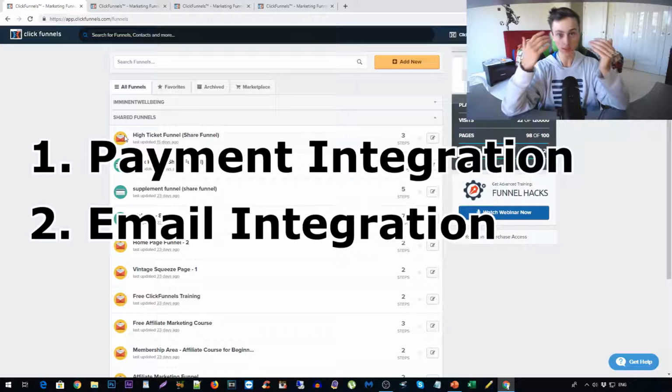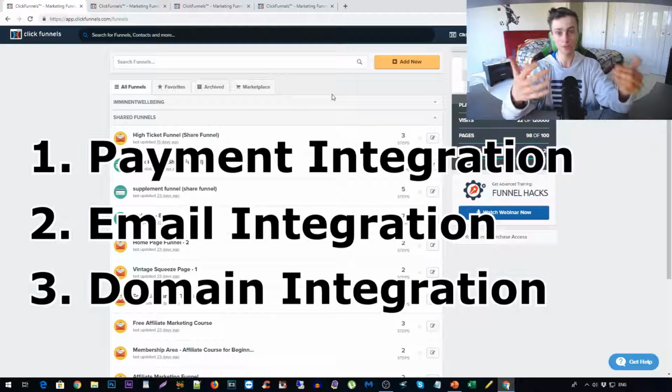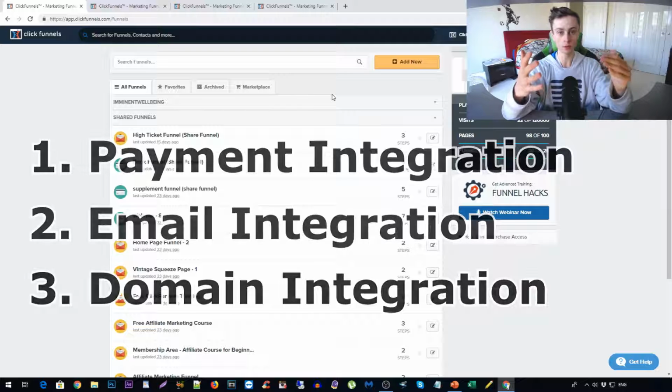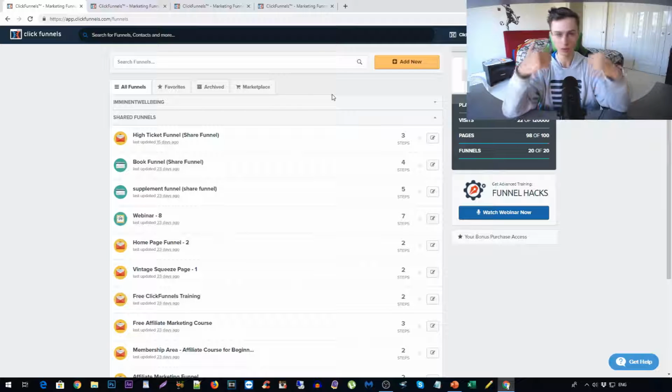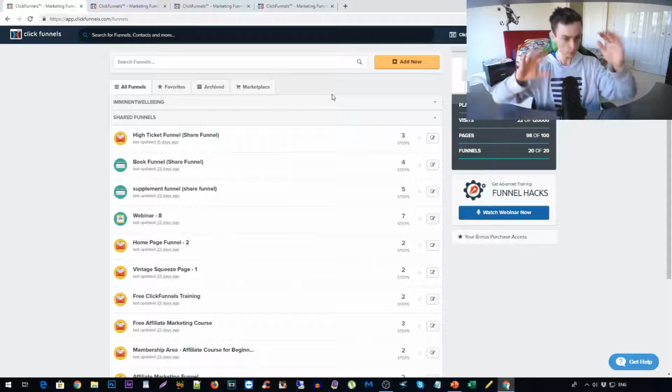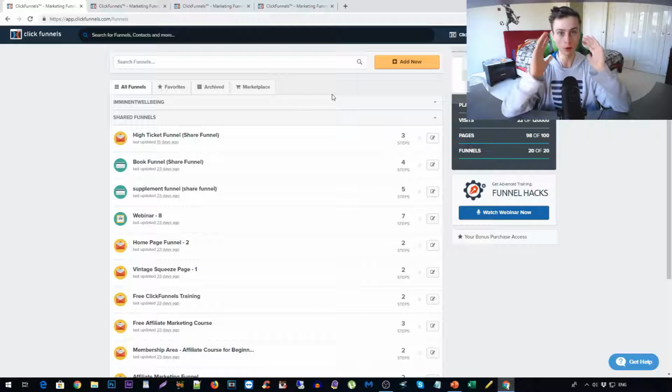The second thing is that you need to integrate your email autoresponder to ClickFunnels as well, whether you're using your own autoresponder like ActiveCampaign or GetResponse, or if you're using Actionetics, which is ClickFunnels inbuilt email autoresponder. You just need to get that all set up as well. And the third thing is that you want to integrate your domains to ClickFunnels as well. ClickFunnels gives you a free domain, and I'll be guiding you through all these steps in the video, don't worry, but I just want to let you guys know in advance before we begin that you do need to get these 3 things organized.